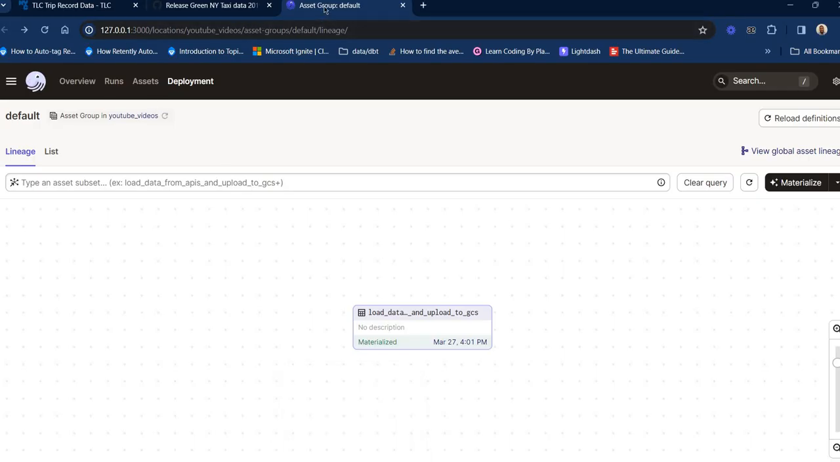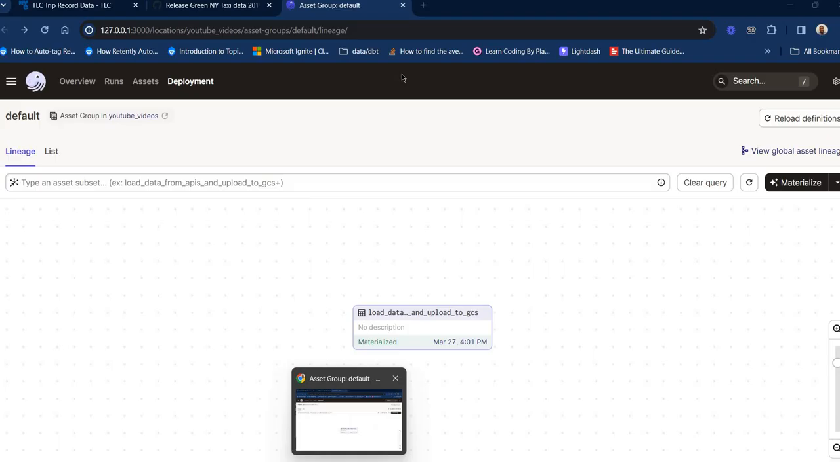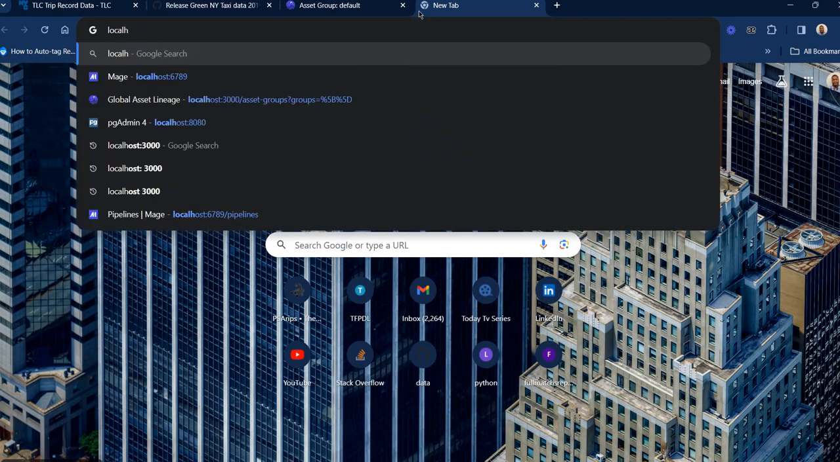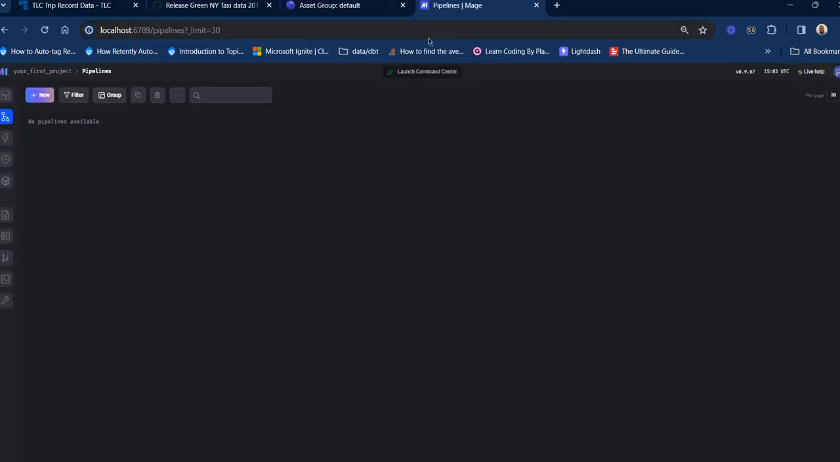So just a bit of a differentiation I would want to specify. With regards to Dagster, you can just type in localhost colon 3000 if you want to get to where it's hosted. But with regards to Mage, we can see it's running. So what we're going to do is we're going to come here and we're going to type in localhost colon 6789. So this takes us immediately to Mage's UI. As we can see, this is our first project. There are no pipelines created, so we're just going to create a standard pipeline.